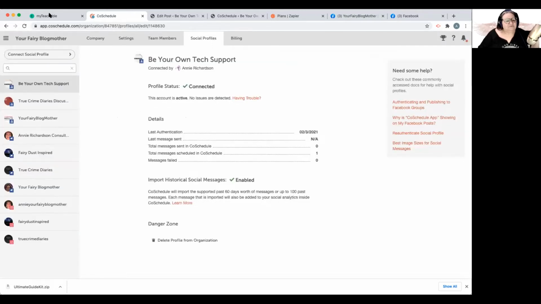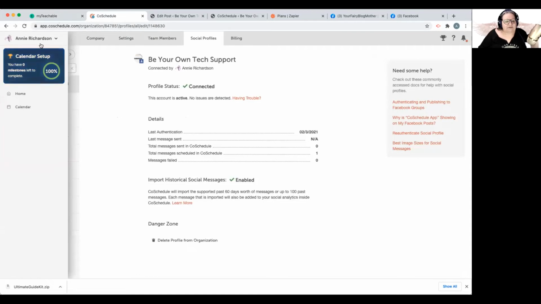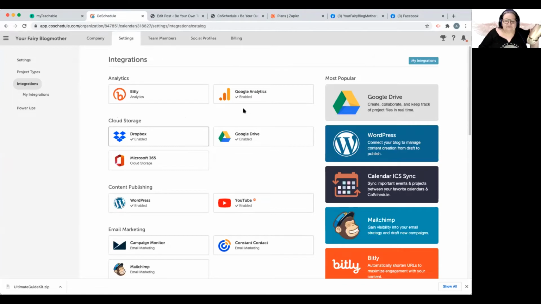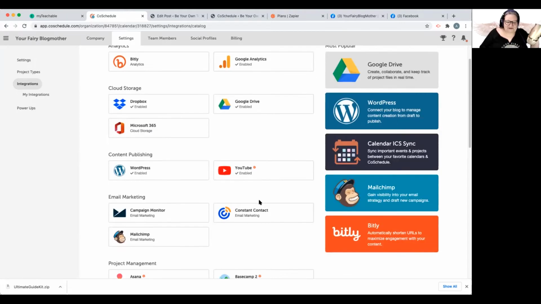Now, it also will connect and integrate with many things. For example, it will integrate with Google Analytics natively, Dropbox, Google Drive, and Microsoft 365. This is where I'm going to get my files from, my images. It connects to WordPress with a plugin. Y'all know how I feel about plugins, but it's a pretty cool plugin, and I'll show you that in a minute. Same with YouTube. You can schedule out your YouTube.